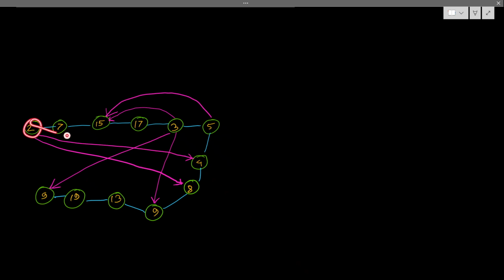Now from 2 I can come to 4, from 4 I can go to 5, step 2, then 3, step 3, then 9 directly, step 4. So within 4 steps I can reach. Okay, so this is the shortest path. The shortest path here is 2, then 4, then 4 to 5, then 5 to 3, then 3 to 9.